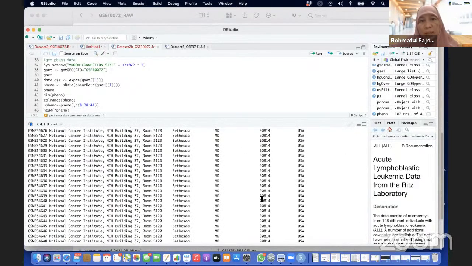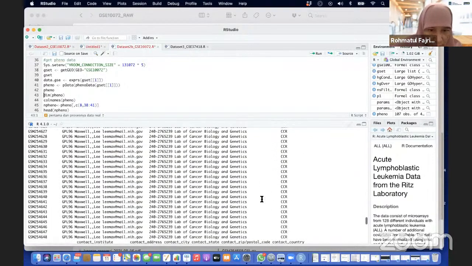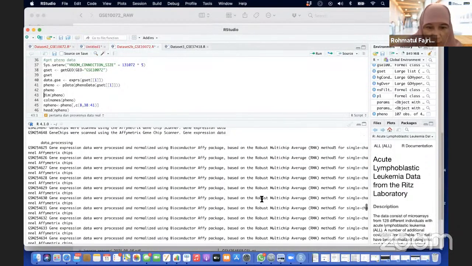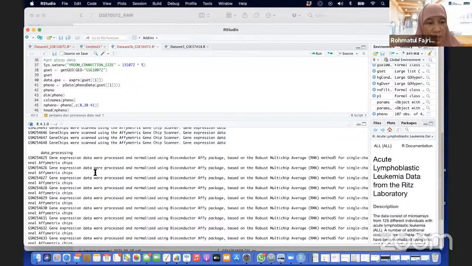I already told you that sometimes in this phenotypic data set, there is information on whether the data set has already been pre-processed or not. Let me show you in here. Okay, here we are. You can read it here under data processing. They said that this one has already been processed and normalized using the FE package. So in this case, we don't have to do that anymore, unless you are using the raw data set. The raw data set has actually not been pre-processed.